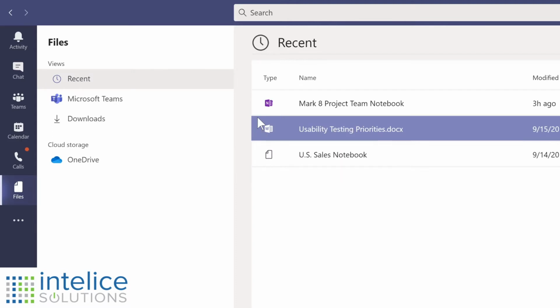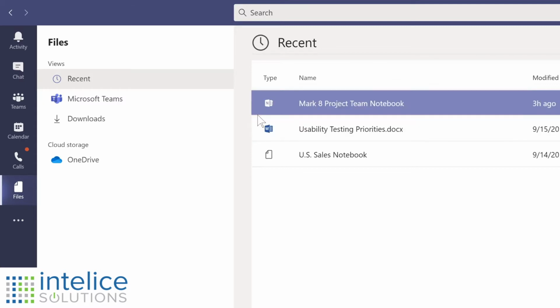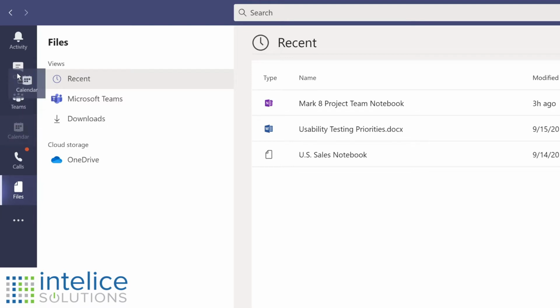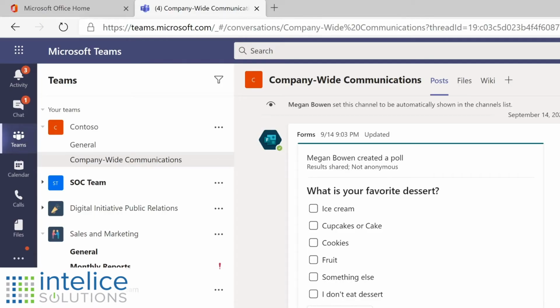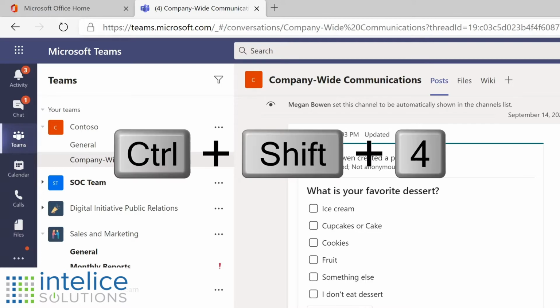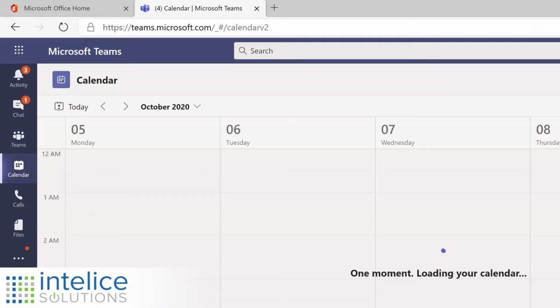And so if you change the order of these apps, the shortcut depends on the order on the app bar. So here's a bonus tip. Let's move Calendar to the top. Now simply drag it up. Now the shortcut for Calendar is Control 1, and the others would adjust accordingly. For the Teams web app, add Shift to the shortcut. For example, Control-Shift-4 to move to the calendar.